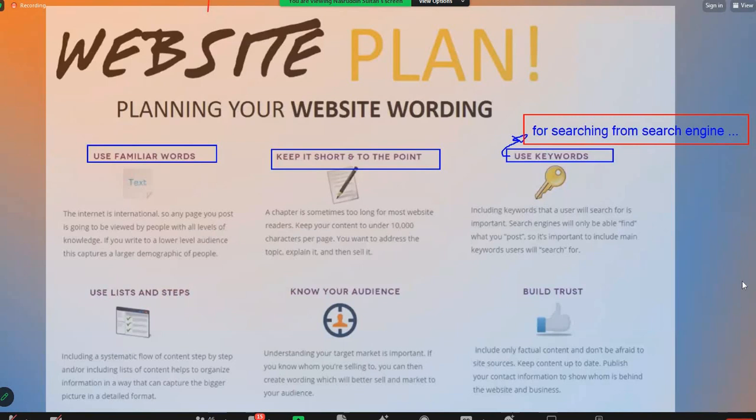Yeah. And use list steps. If you want to explain anything, you can put it in point format. Why you have to choose my construction company? Because first, we do this. Second, do we provide this? Third, the features are good. Fourth, this. So you put it in point format, easier for them to compare and contrast with another website or maybe another construction company.